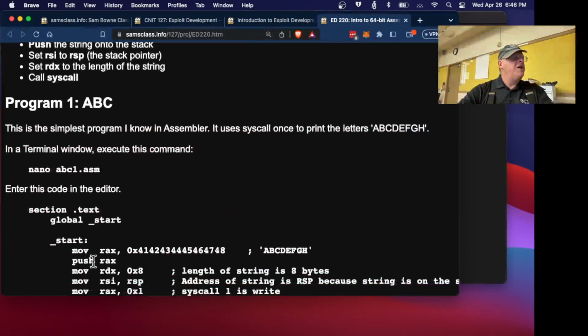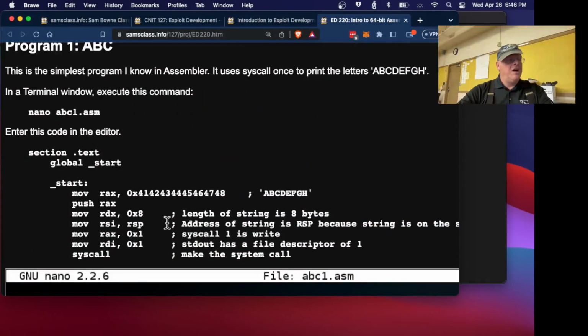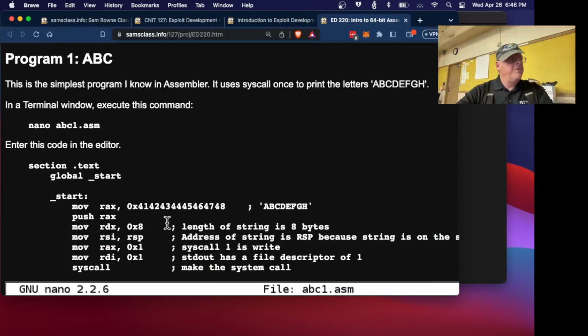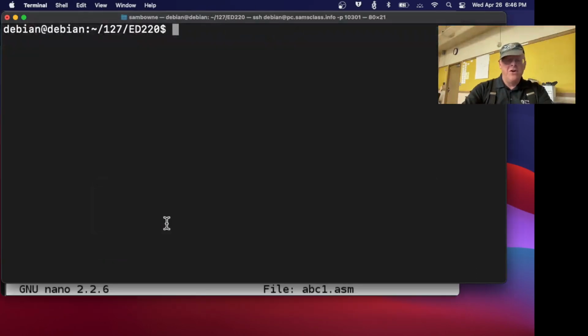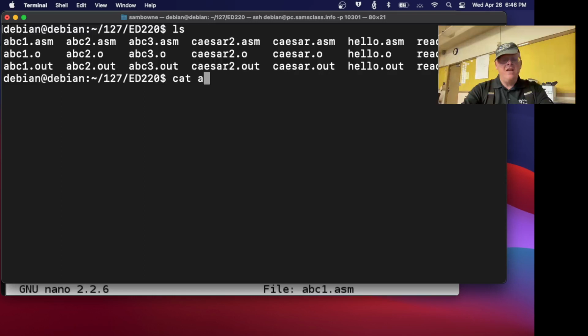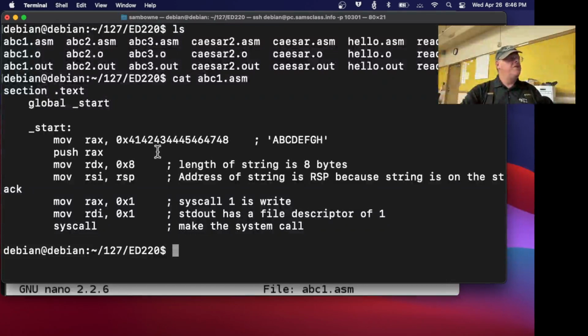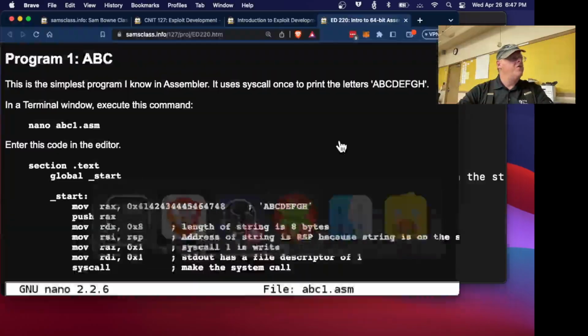And so here it is in assembler. That's ABC, and I've got it here. So cat abc1.asm. There it is. So this is good. Here's the string I'm going to print, ABCDEFGH. So I push it onto the stack, and now I just do this. The length of the string is 8. The address of the string is RSP. Syscall 1 is right. Standard out has a file descriptor of 1, and I make the syscall. It should print out that character string A through H.